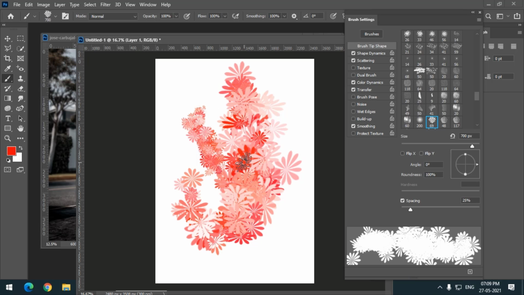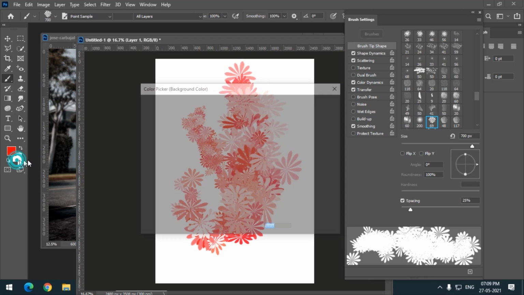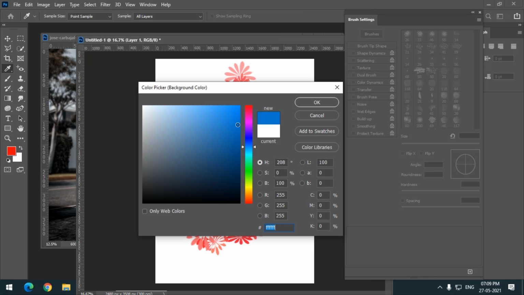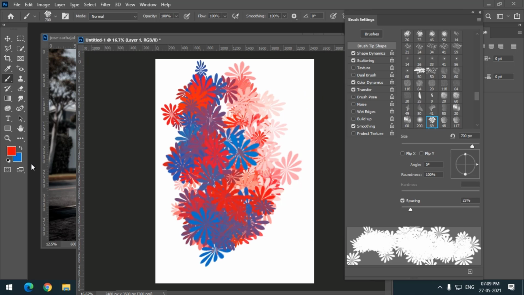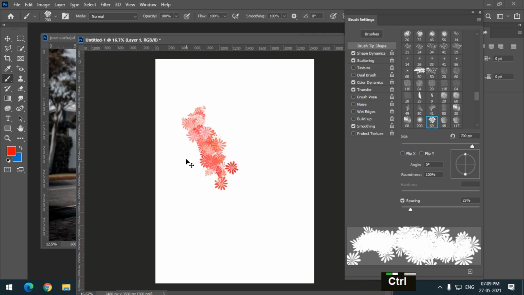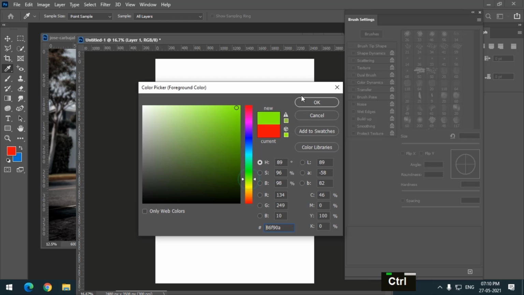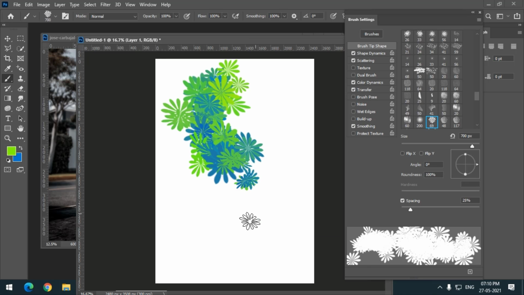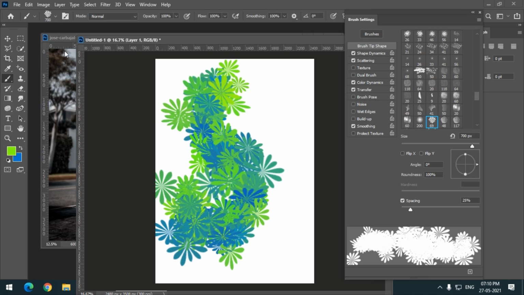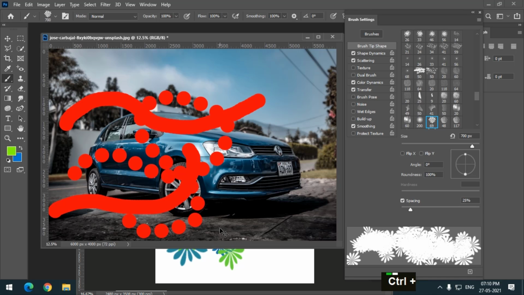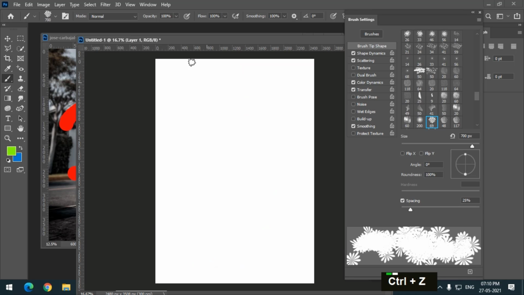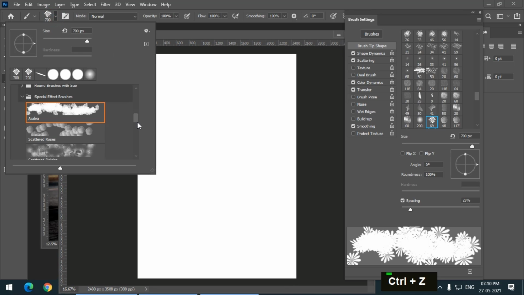Now why are we getting two colors? Because we have selected red in the foreground, and white was already there in the background. If I change the background color, this will change to a red color and a blue color. Whatever color you choose will affect our brush. So you can create whatever design you want on your images, on your project.